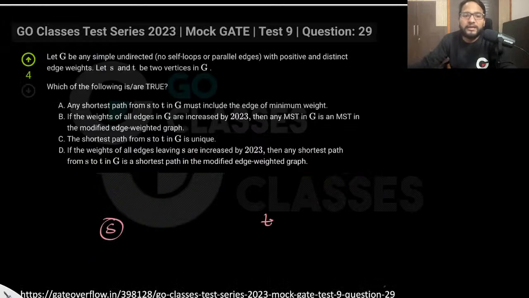So they are saying that if the weights of all edges leaving S are increased by 2023, then the shortest path from S to T will not change, right? From S to any other node will not change. So that's why this D is true, and then they're saying which of the following is or are true.